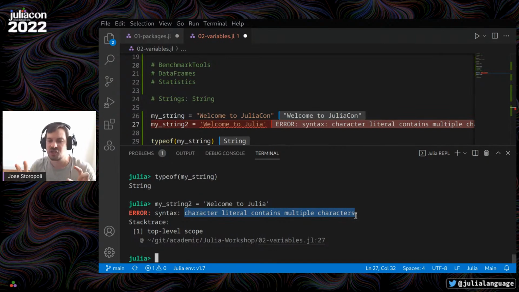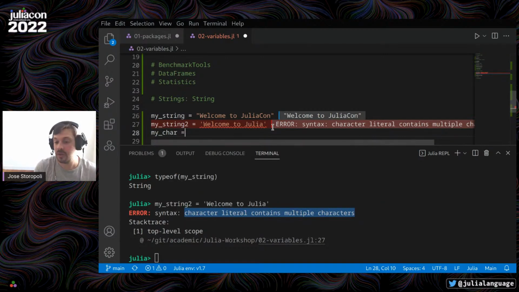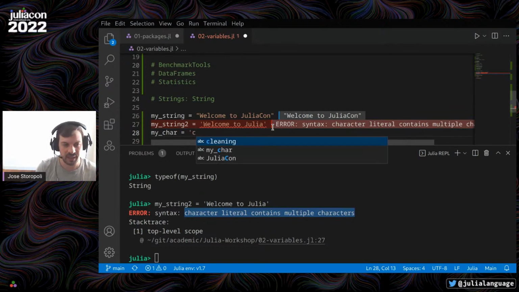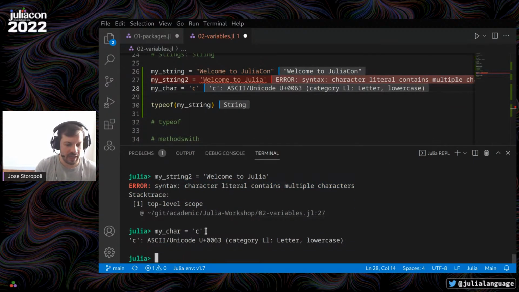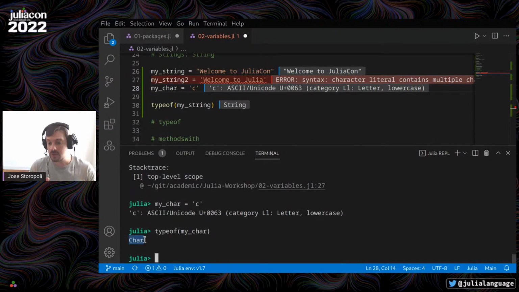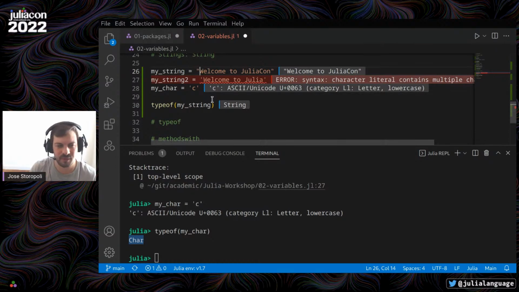That's because Julia makes the distinction between strings and characters. For strings, you use double quotes. For characters, single-character types, you use single quotes. We cannot use single quotes for strings, just for characters. So I can do something like my char 'C', and if I do typeof my char, you get back that this is a Char type. So single quotes in Julia are reserved only for Char types, only single characters. For strings, you must use double quotes. That's one difference from Python. You cannot interleave double quotes with single quotes.